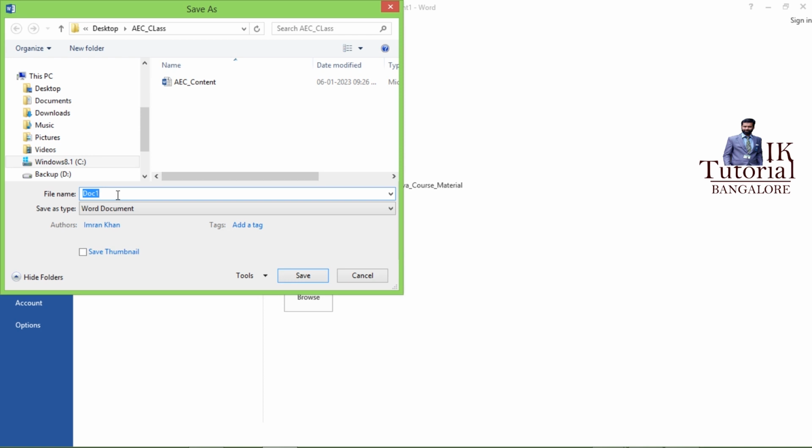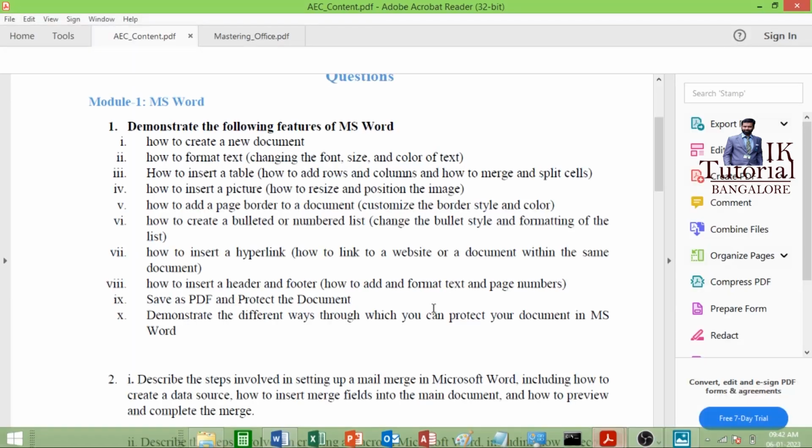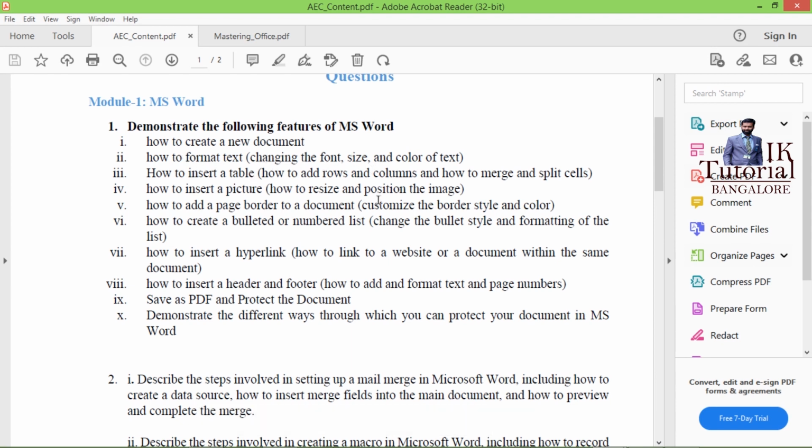You have to give the file name. I'll give Word 1. So I'll click on save. Now our file is saved. You can see the file name here. Okay. Now we'll go back to our question. The question says how to create a new document. Yes, we are done. The next is how to format the text, change the font, size, color, everything.